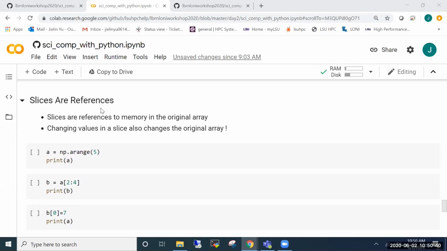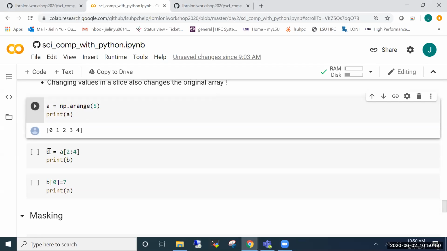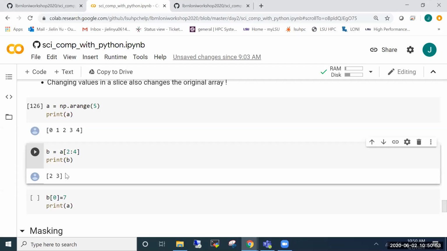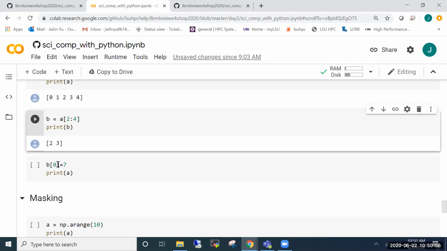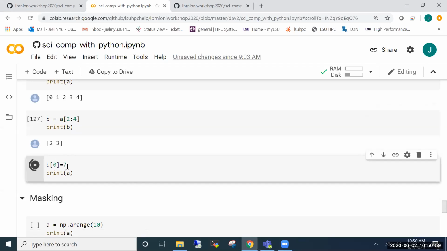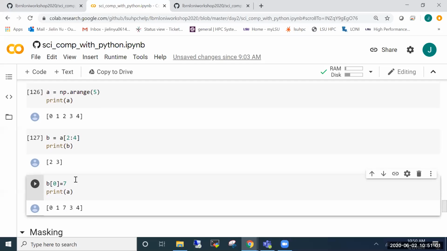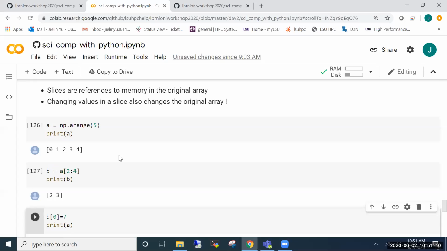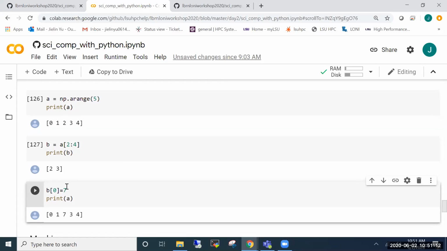So first, for slices, if you change the value of the slice, the original array will be changed. Here is the example. We first define array A, and we define B as the slice of A. Then we change one of the elements of B to 7, and then we print A again. You can see A has been changed. So just be careful: if you change the value of a slice, then the original array will be changed. This is just one more thing I want to mention.